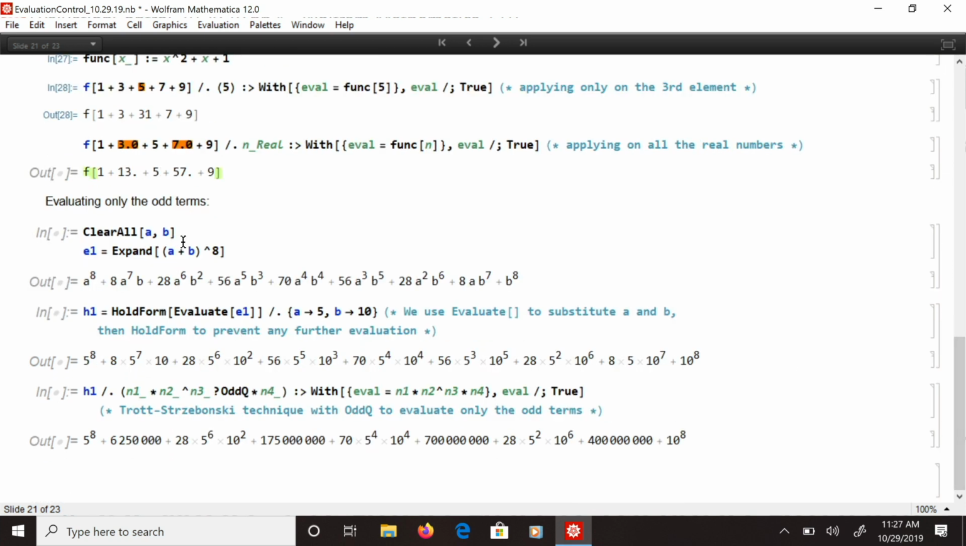This is a little more elaborate example. We have a binomial expansion here, and what we are doing is trying to evaluate only the odd terms. We have substituted some values for a and b, and we are picking out the odd terms using OddQ, and we are applying the technique to evaluate only the odd terms.